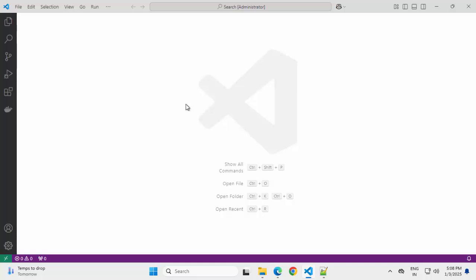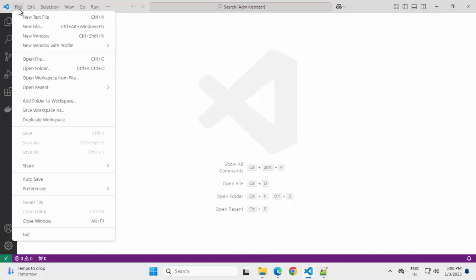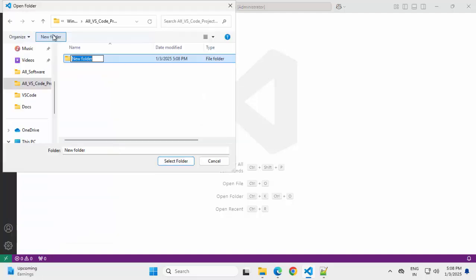In this lesson, we are going to create a web application using FastAPI from VS Code. As a first step, first let me create a folder. Go to File, Open Folder, creating a new folder, giving it a name Sample FastAPI App. Selecting this folder, click on Select Folder.